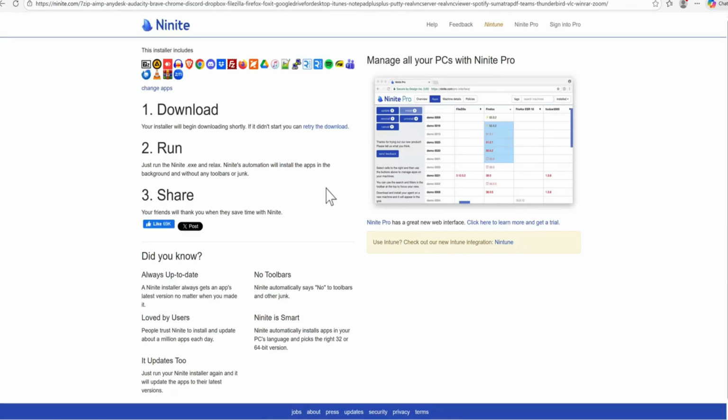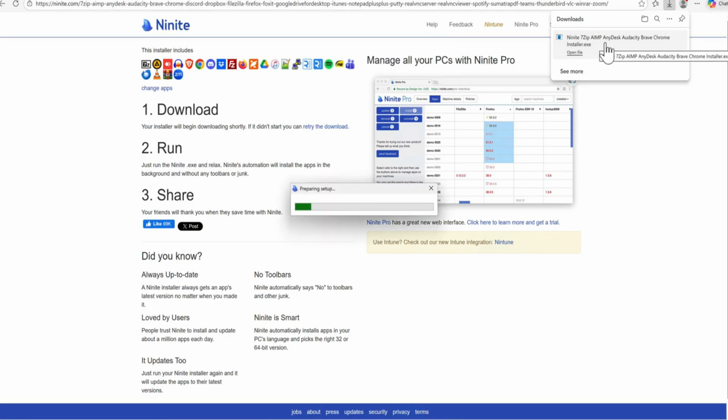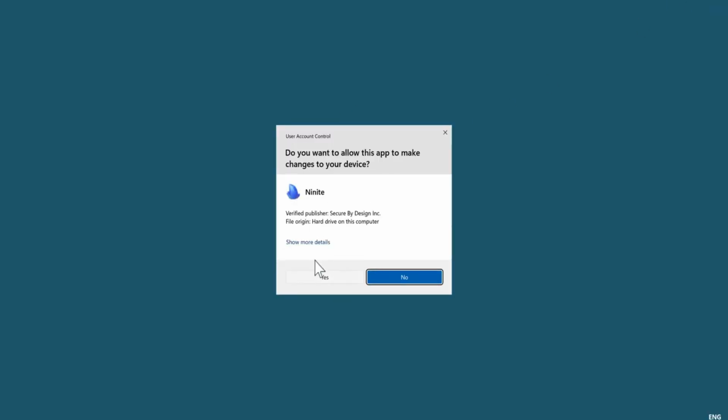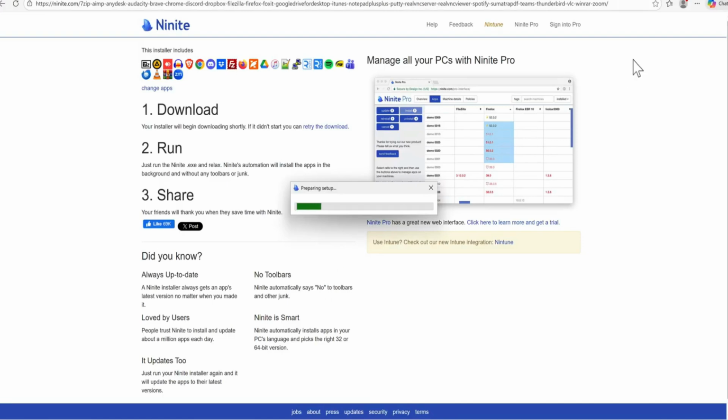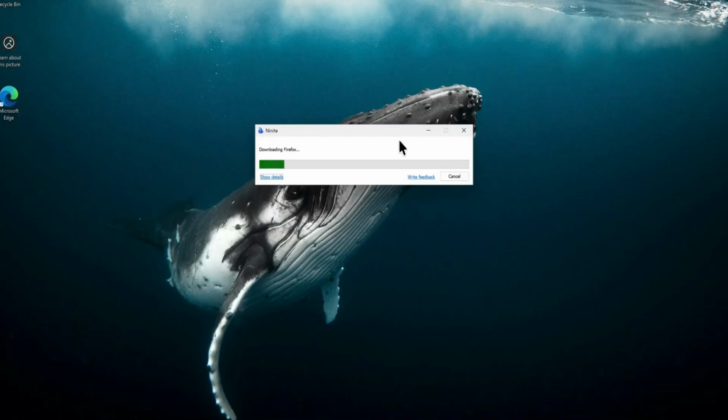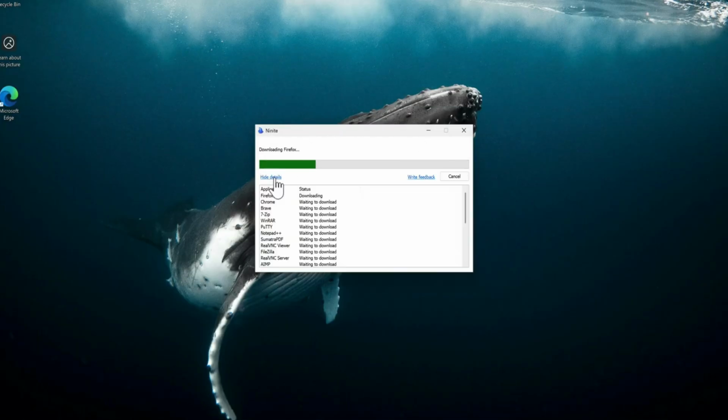Immediately, Ninite will generate a custom installer based on the exact applications you selected. Your download should start automatically. You'll notice the installer file is very small, usually less than 1 megabyte. Once the download finishes, open your Downloads folder. Locate the file you just downloaded. Double-click the installer. If Windows displays a User Account Control prompt asking if you want to allow the application to make changes, click Yes. Now, sit back and watch.